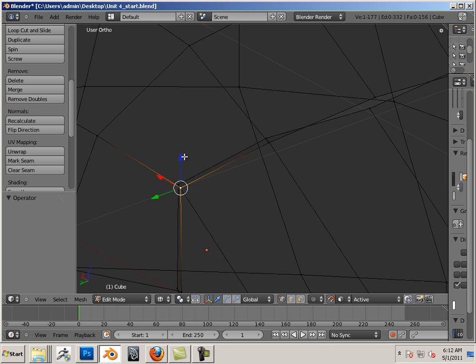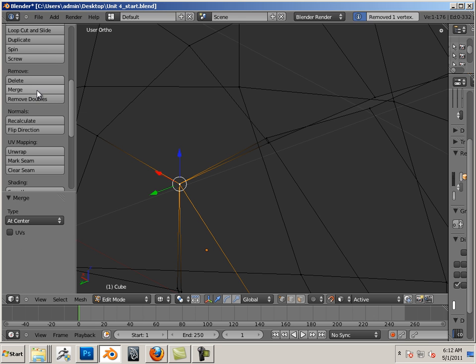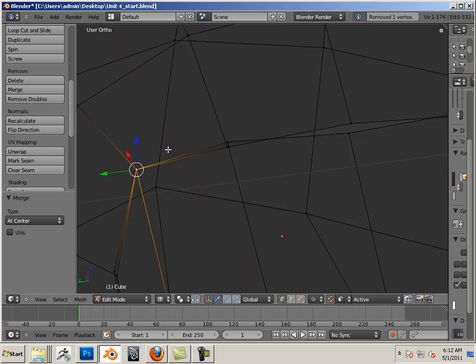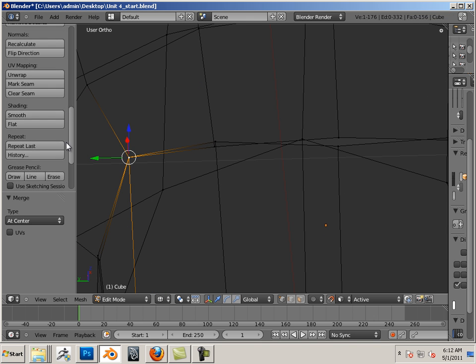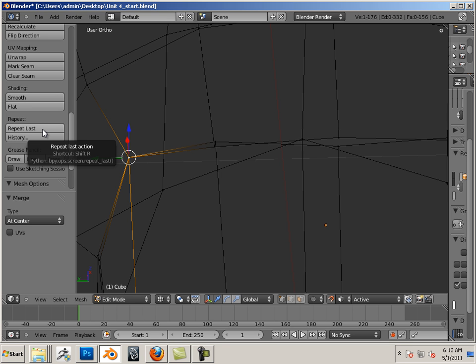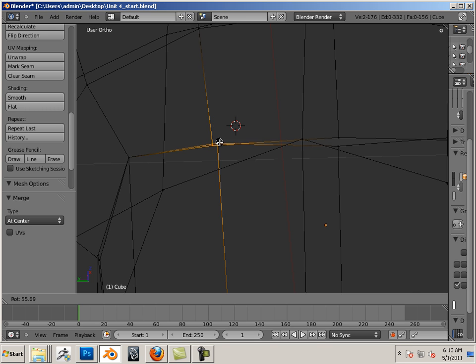Let me do that again. I might have mis-selected something. Okay, there we go. Merge. There we go. Now that was two commands. I don't like two commands. I like one command. Here's repeat last. It is also shift R. So let's do this. Shift R.